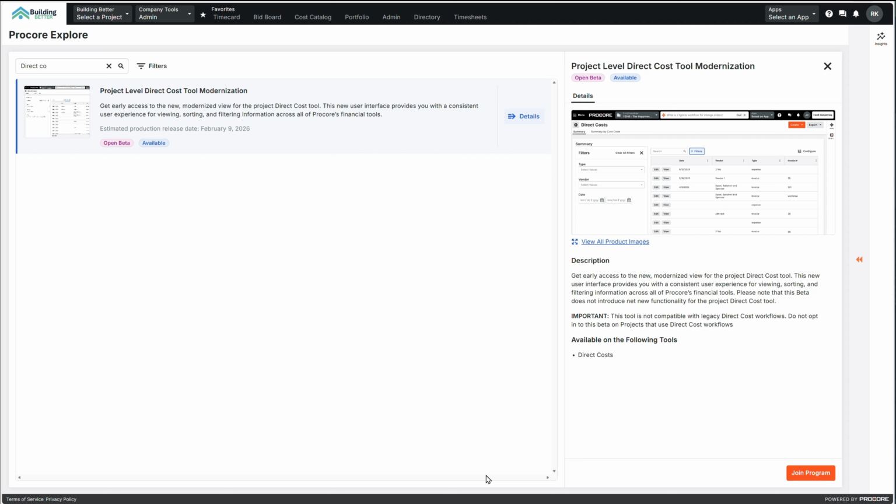Hey everyone, let's jump into Procore Explore and explore one of the new betas out, the project level direct cost tool modernization. This is something I saw at Groundbreak. I want to see what actually came out, how it behaves in the real world, and see what we got. I don't think it's going to have everything they talked about, the whole direct cost management tool from Groundbreak, but it's going to have some new things for us.